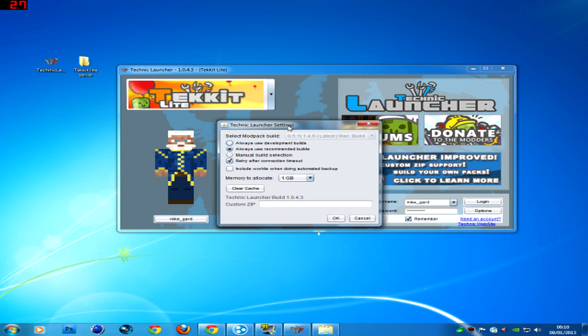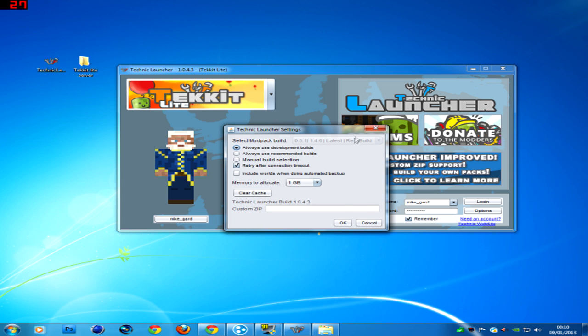Now you press options, and it should say here always use recommended builds, but you don't want to do that. You want to use development builds. It'll keep it to the latest build. So I'll press OK on that.